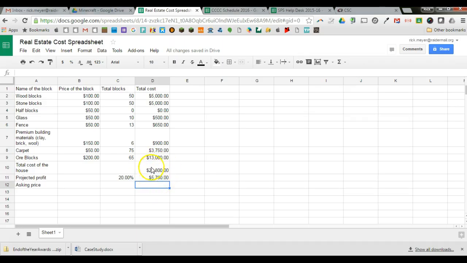But now we need to figure out what our asking price is. Again, we need to add these two numbers together, because we need to put our profit on top of our total cost, and that's what we're going to ask for it. So this one's very simple again. We're going to say equals sum because we're adding again. I'll put the parentheses. I can click and drag because they're right above each other. Close the parentheses, hit enter again. And this right here will be what I would ask my customer to pay for the house that I just built them. So I would be asking them for $34,560.